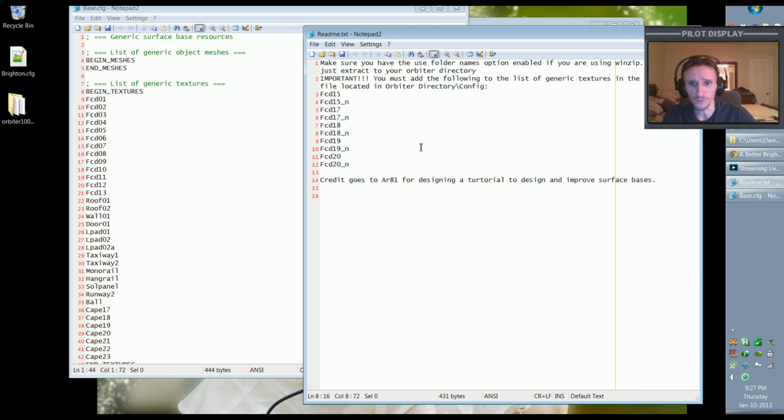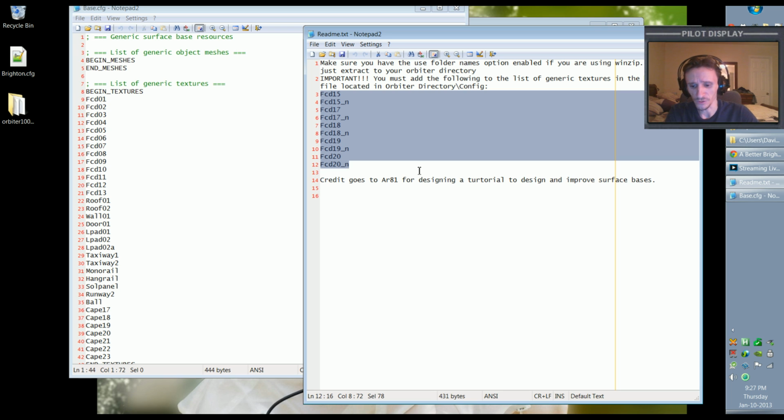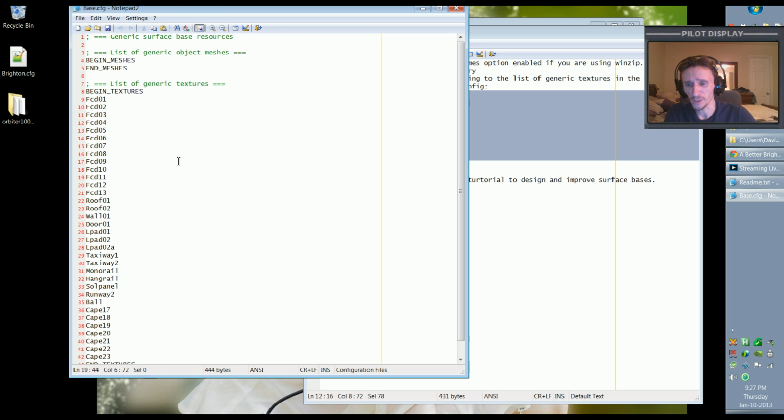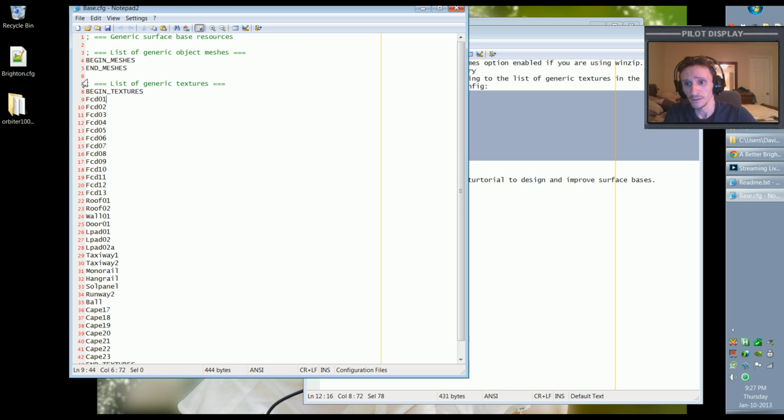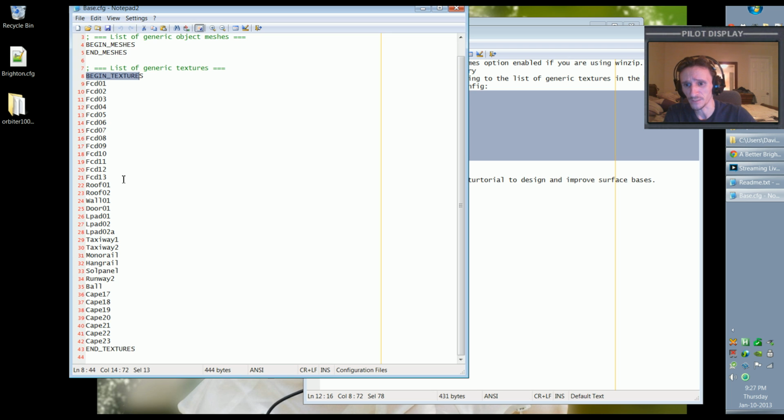And all we have to do this time is copy all these lines, these FCD lines. So Control C, and we can put them anywhere in this list. It doesn't matter where they go. You can see here where it says begin textures. They just have to go somewhere between there and there. But I think it makes the most sense to keep things organized how it is here.